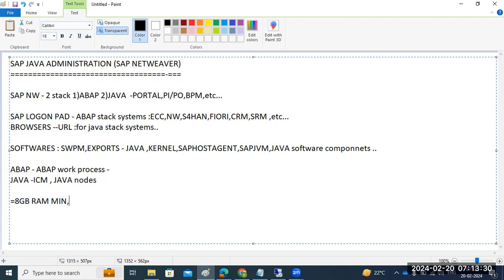Then 250 GB free space, right? Then two virtual CPUs or one virtual CPU, depending on the CPUs. So this is the requirement. Why? Because for ABAP and Java stack systems, you don't require much space, RAM, or memory. Only for HANA do we require more. For Java stack systems and ABAP stack systems, we don't require much, right? These are well enough for this purpose. A minimum of 8 GB RAM is required, right?